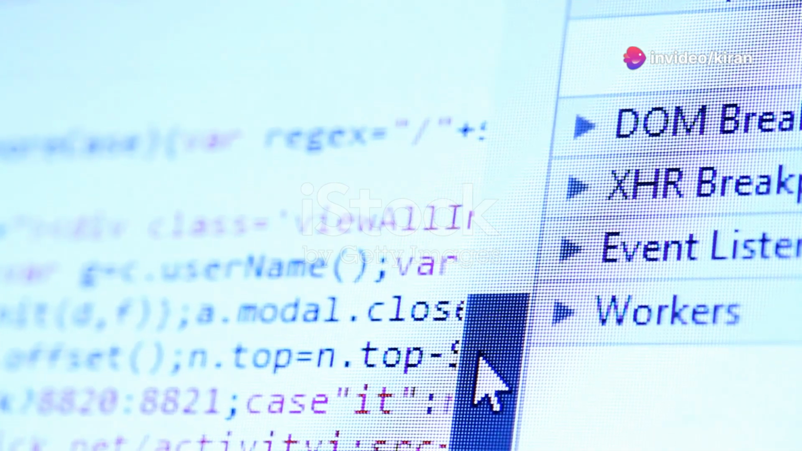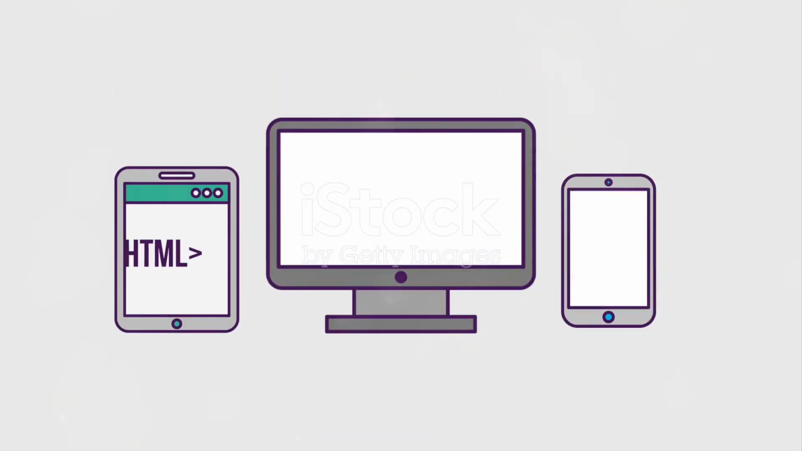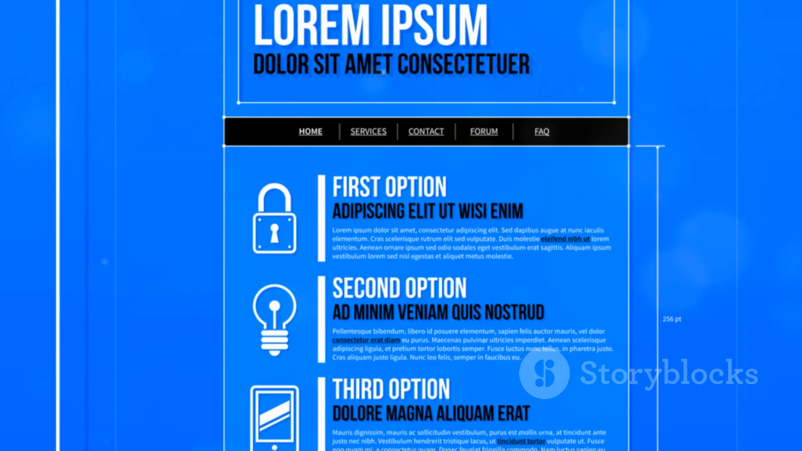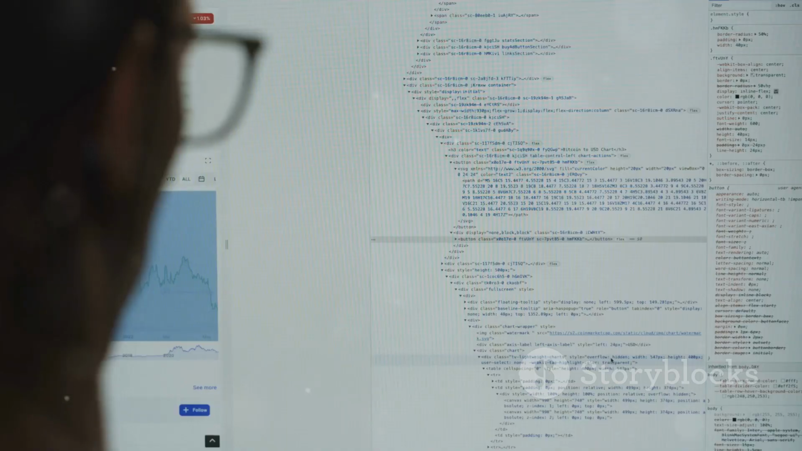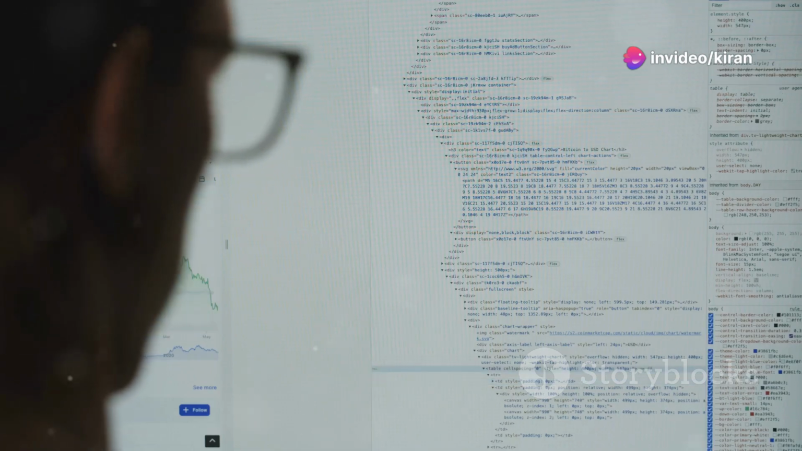HTML stands for Hypertext Markup Language. It's the language we use to create web pages. Think of it like the skeleton of a website. It provides the structure and tells the browser how to display the content.